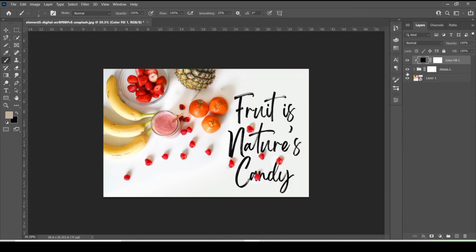This is how it was before and after all the adjustments. It looks natural and it fits with the image so well.